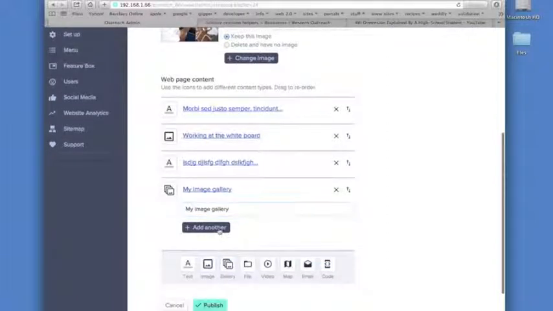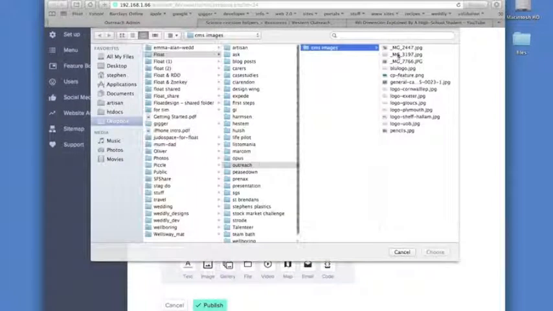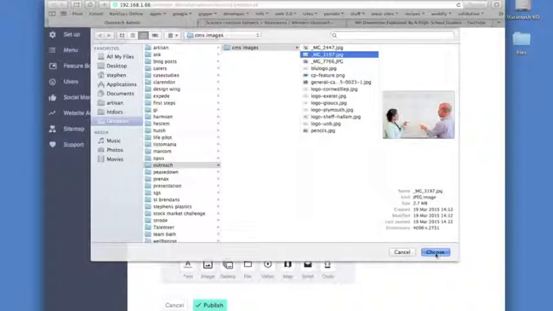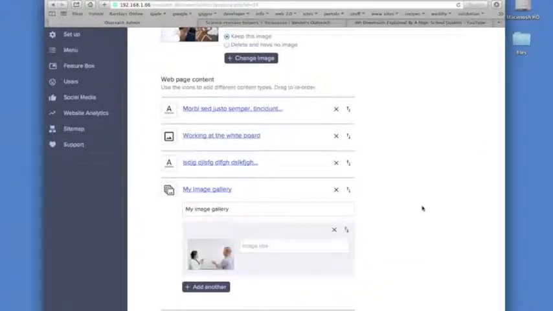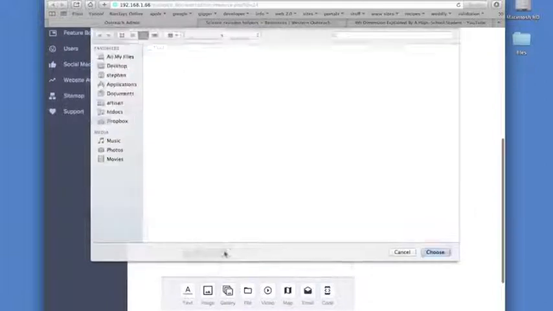And I'm going to add a couple of images. I'm just going to use a few that I've already used before, so you'll probably get a little bit sick of these images, but it's the easiest thing to do. And excuse my typos. And I'm going to add another one.